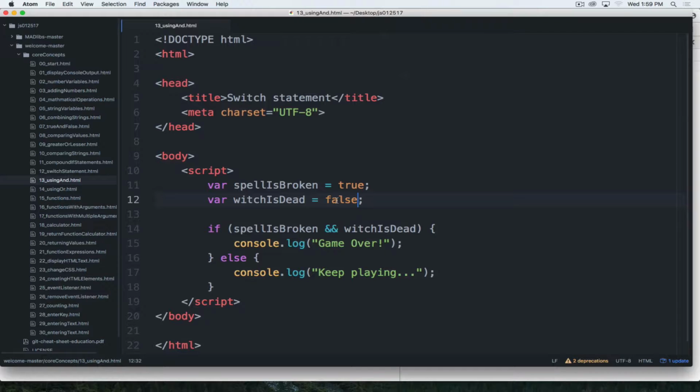Or we can say keep playing. So when doing this, we have and, where both situations have to be true, or we only need one of the two situations to be true.